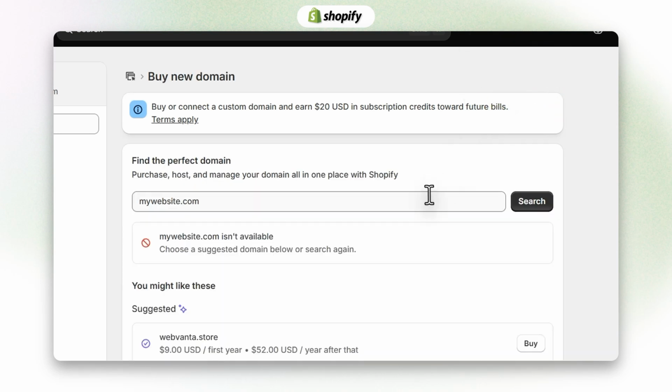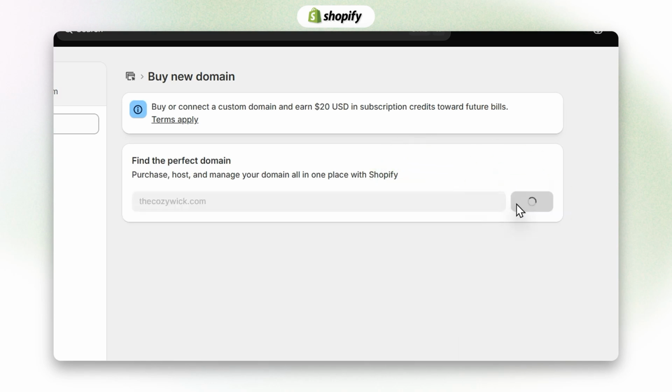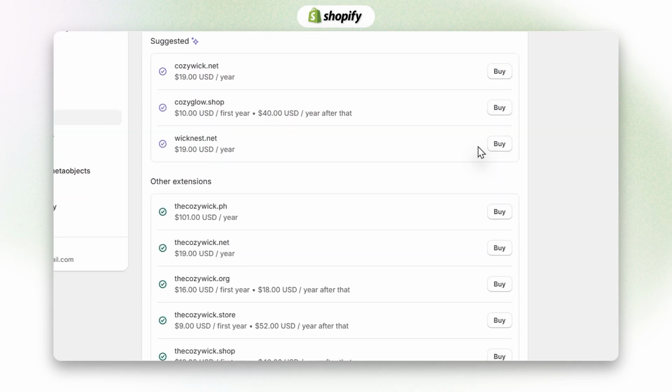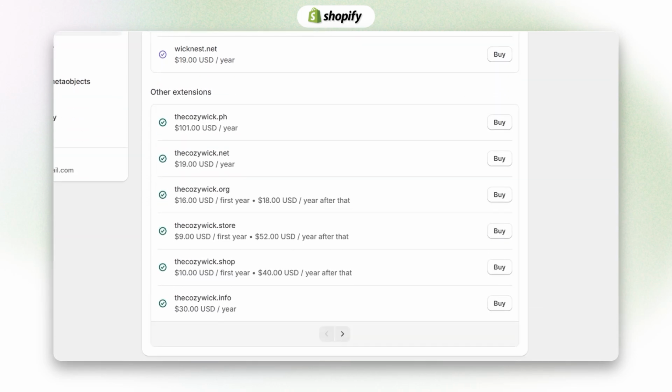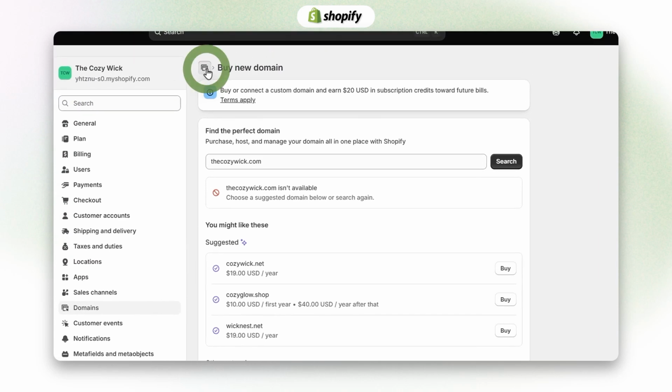Let us type in a test name like the Cozy Wick to see what is available. As you can see, buying directly through Shopify usually costs around $15 per year. However, a pro tip to save money is to buy your domain externally using a provider like Hostinger or GoDaddy, where first-year domains often start at just a few dollars.